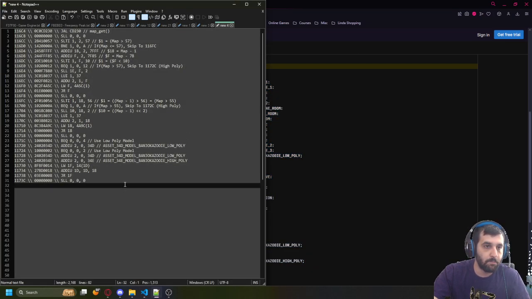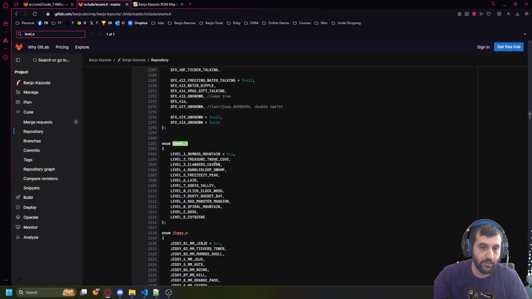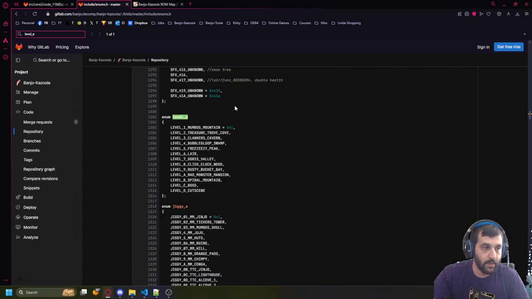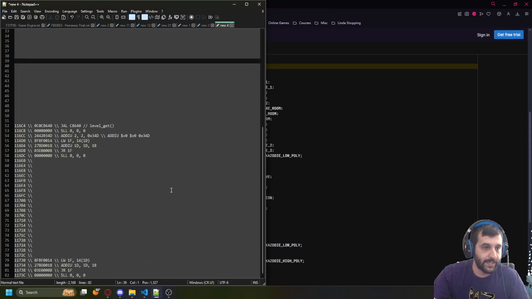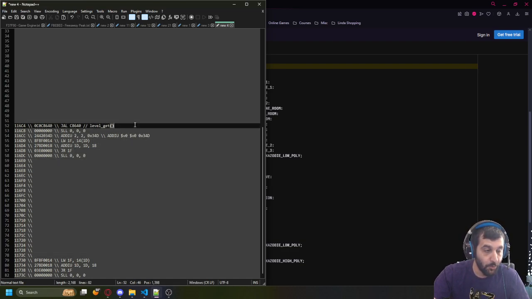So I actually made it so that instead of map get, it checks the level, and then it just adds the level ID to an asset ID. If I go to enumerators right now, the first level would be that asset ID plus 1, then asset ID plus 2, asset ID plus 3. And this is how long it is. That's how much space we have, and that's how much I'm using. Super small.